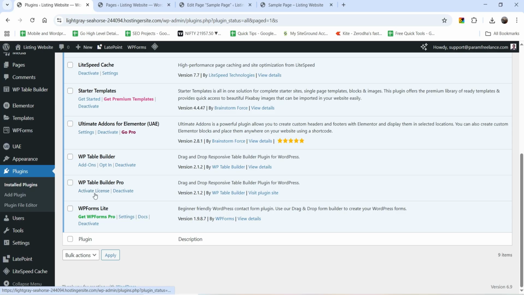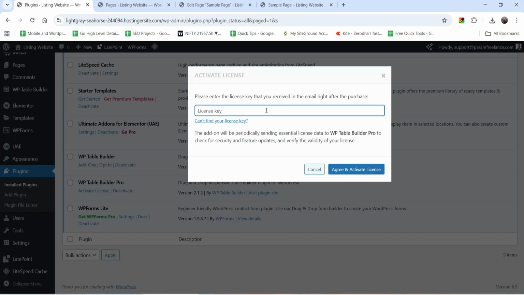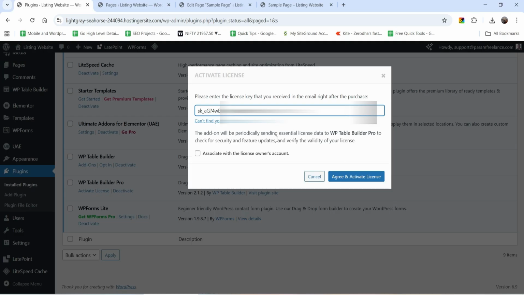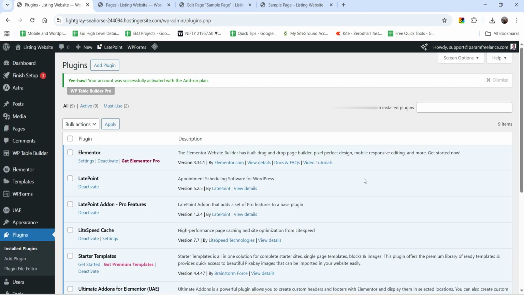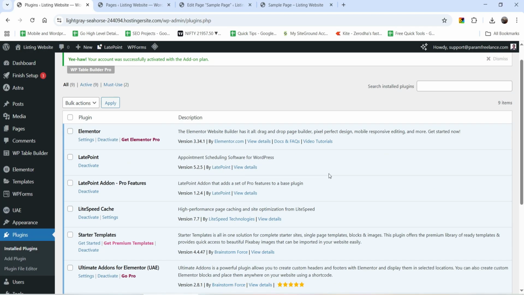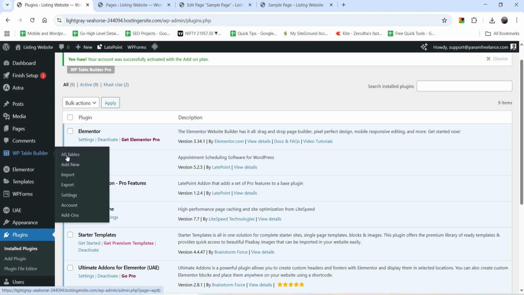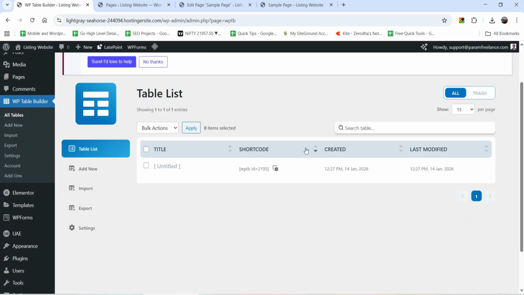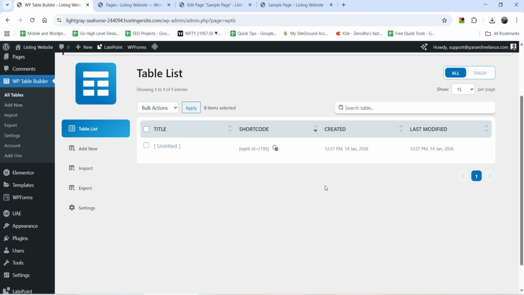Here you will see the option activate license. So when you buy this plugin, you will get a license key. You will need to enter the license key and activate the license. Alright, so the pro version is now activated. Let's go back to WP Table Builder, go to all tables, and we have this one table created here.